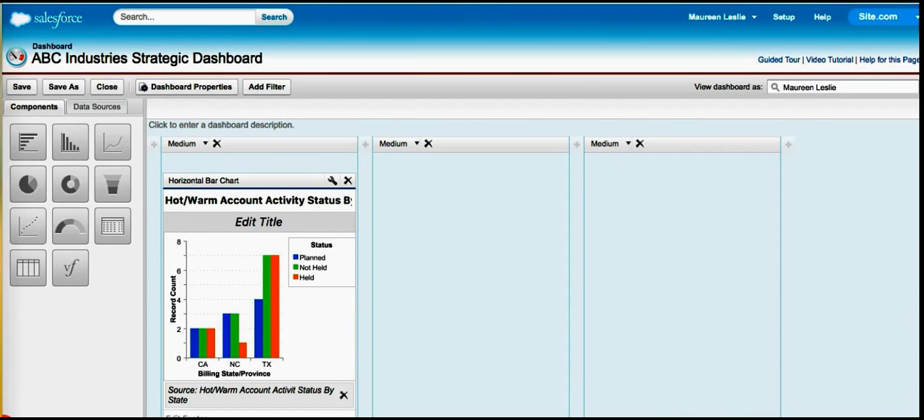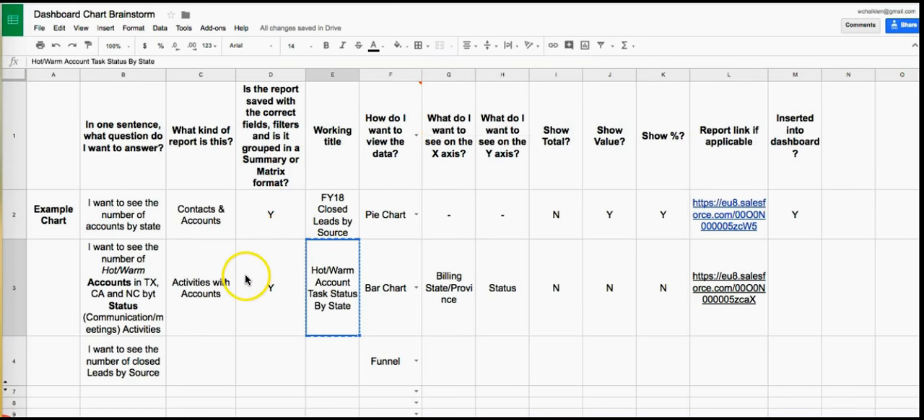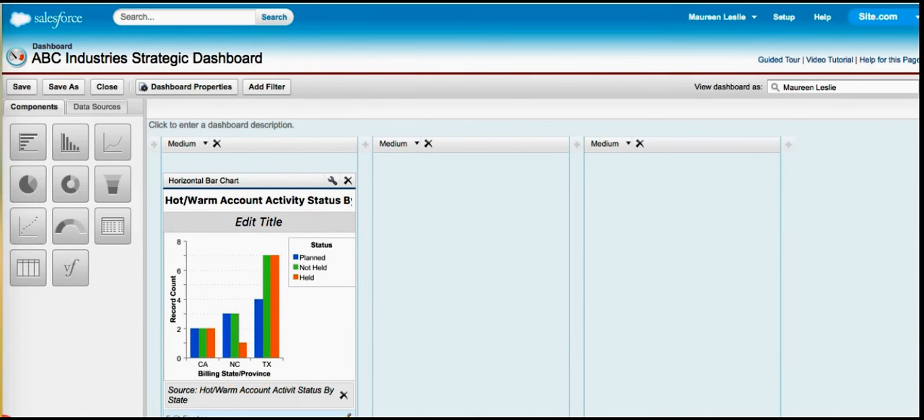Now there's another best practice that I like to do as well, which is to fill in the footer with the question or the purpose of this report. So for example, right, what I put in here is what we want to see. So what I like to do is copy that, edit it a little bit, but paste it in. And what we can do here is we can describe this chart a little bit. This chart shows the number of hot, warm accounts in Texas, California by status, right?